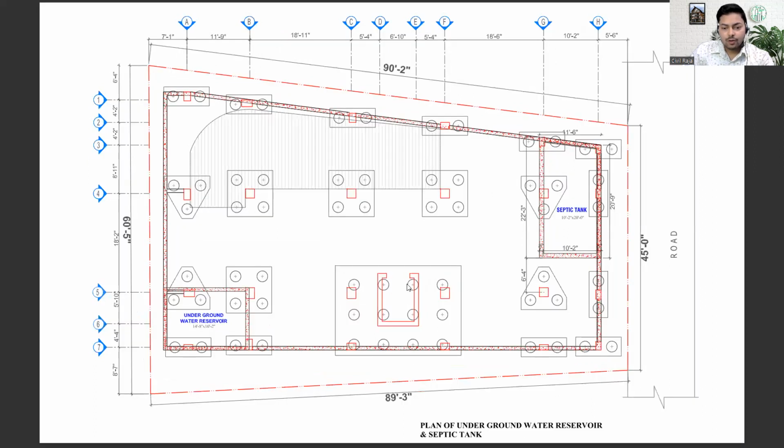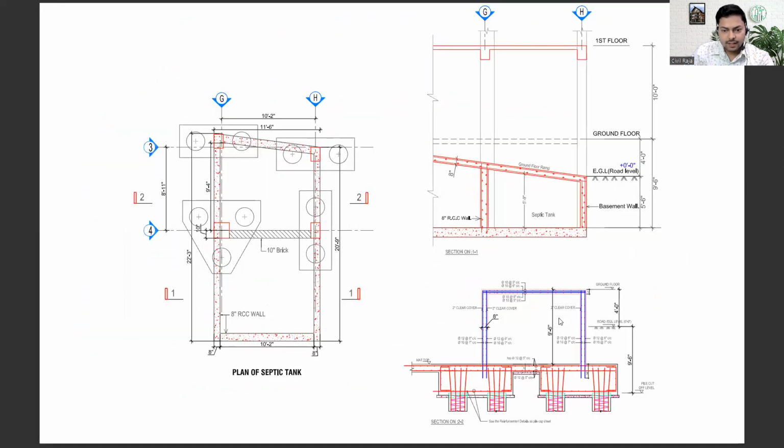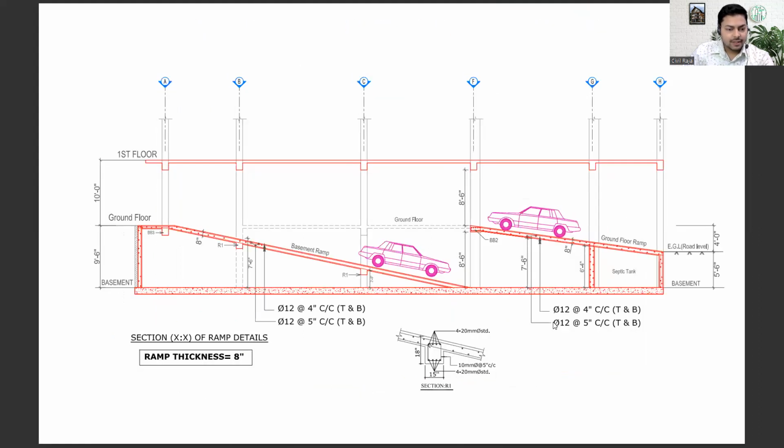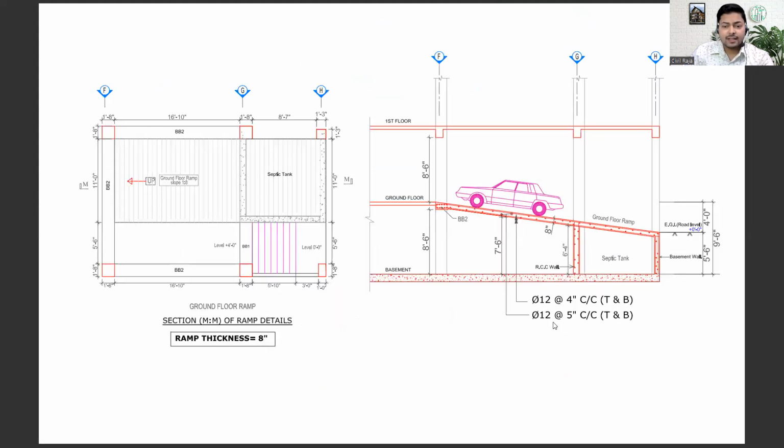Here you can see this is a highly detailed one. The basement layout is there. Then we have the ramp thickness and the ramp angle. We will also study the ramps, because in this project we have used a ramp at two locations: first on the ground floor and second on the basement level.